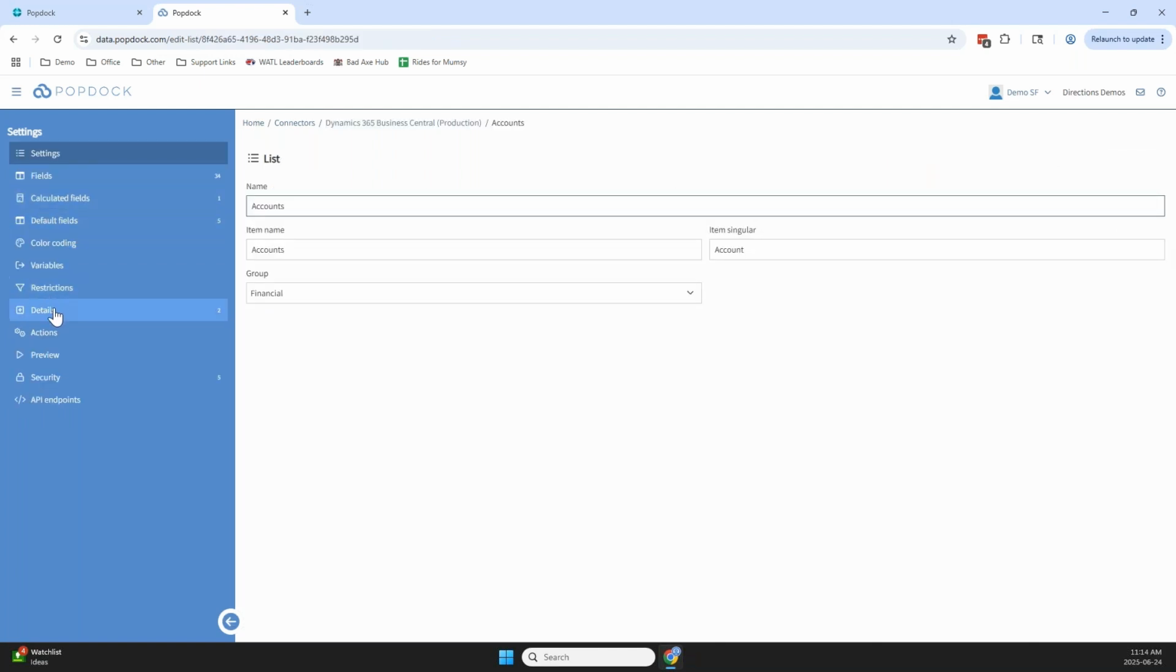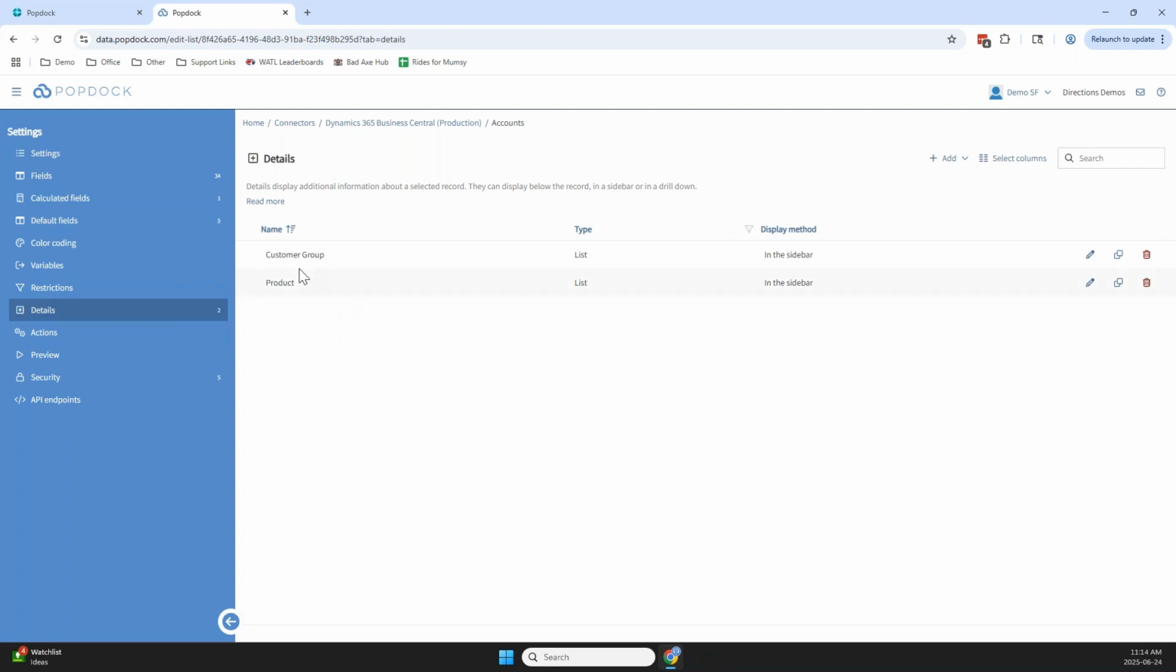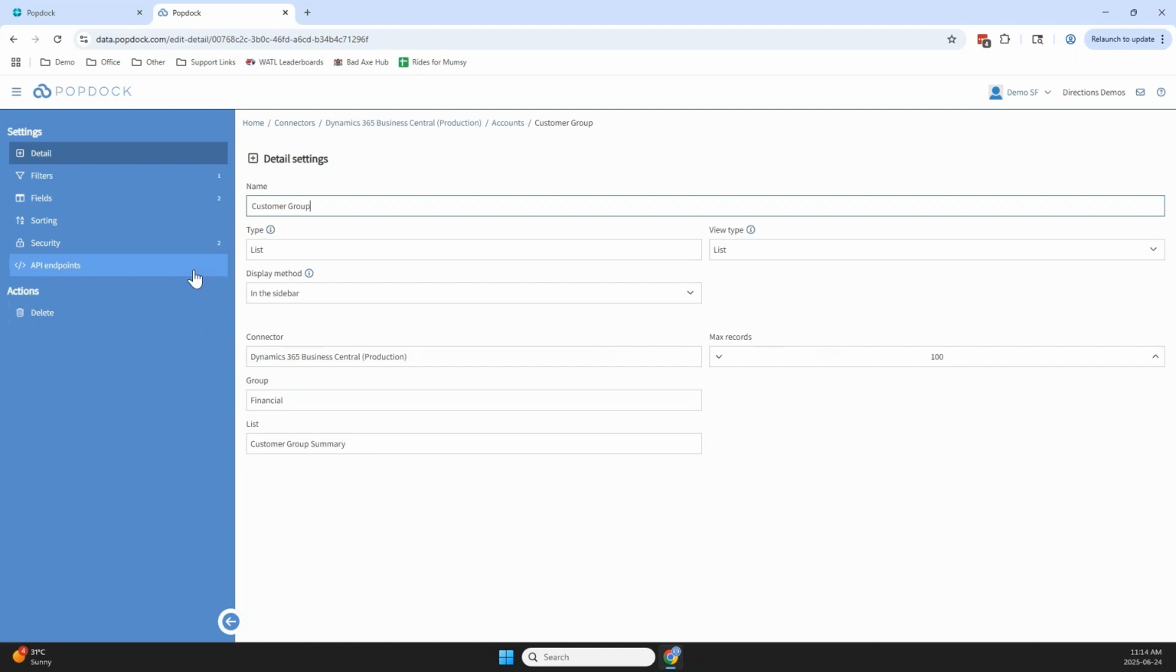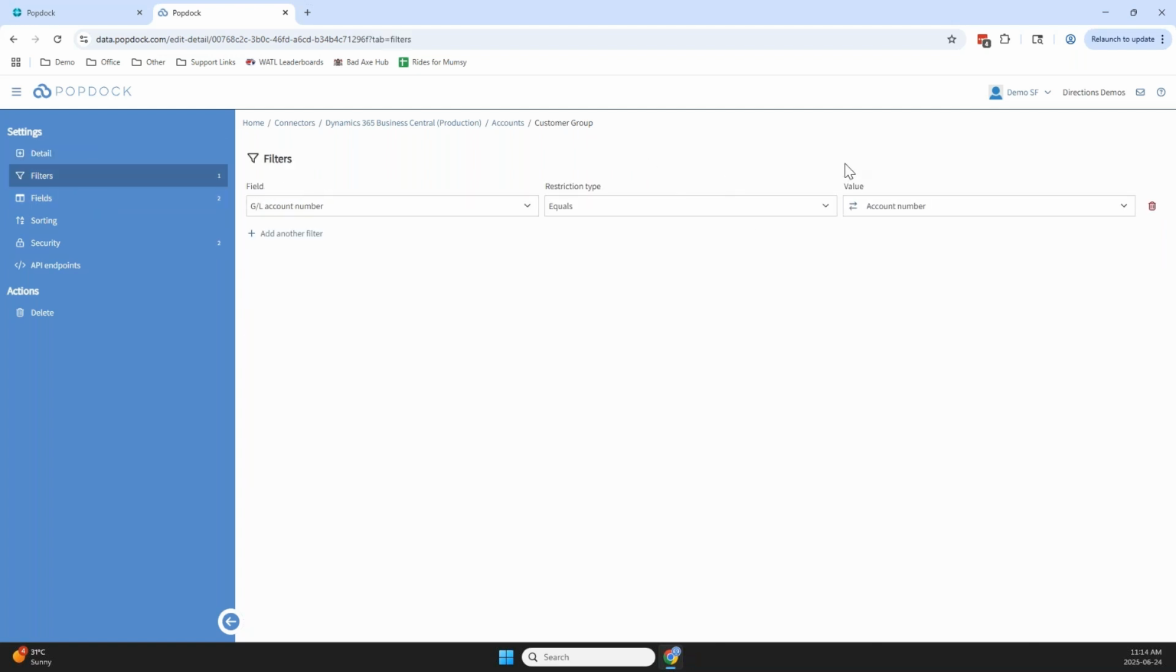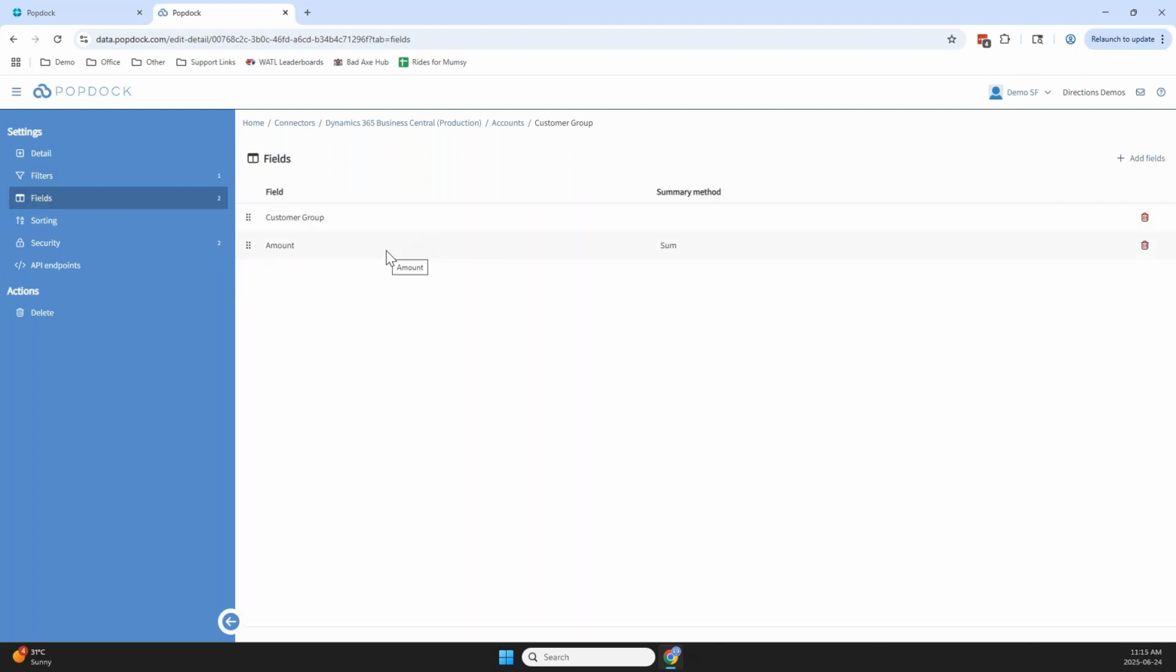I went to, you're going to be shocked by this, my details section to add a detail. So the first one I added, when I clicked up here, I added a custom detail. Then I selected basically that custom list that I just created, the customer group summary. I did put a filter in place to assign it based on GL account number. And then I just chose the two fields. What was the customer group being shown and what was the sum of the transaction amount, right? So all this to set up probably took 10 minutes or so, but it does give me that information on the side.